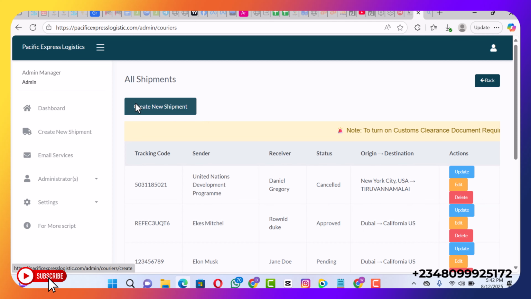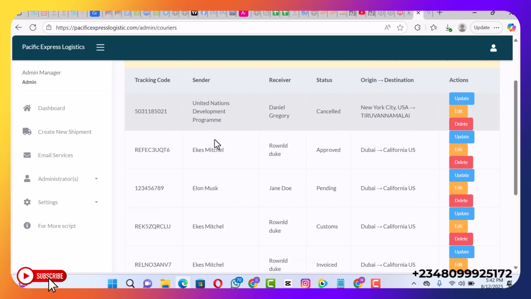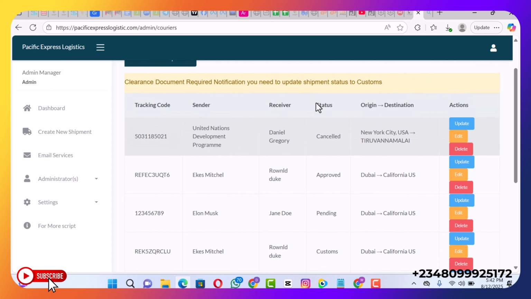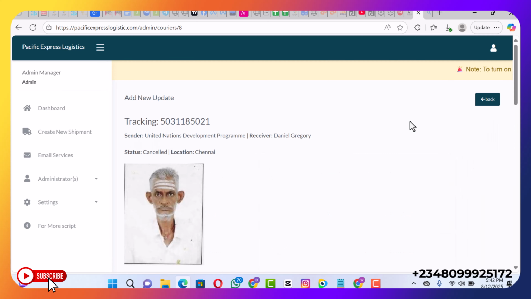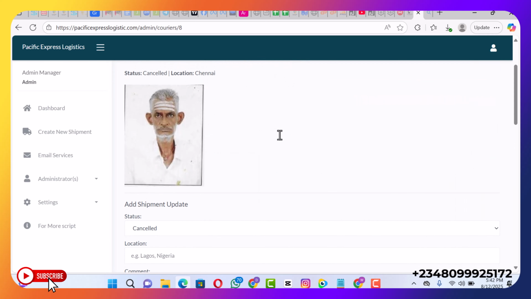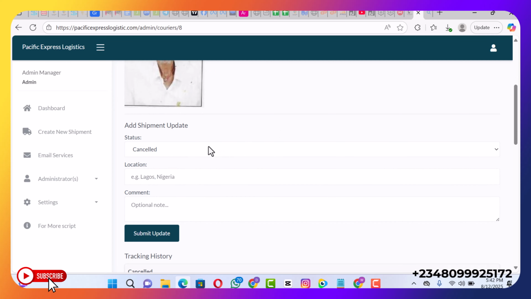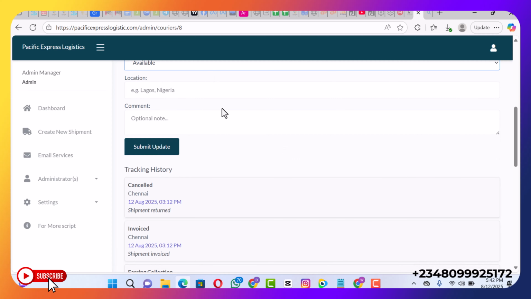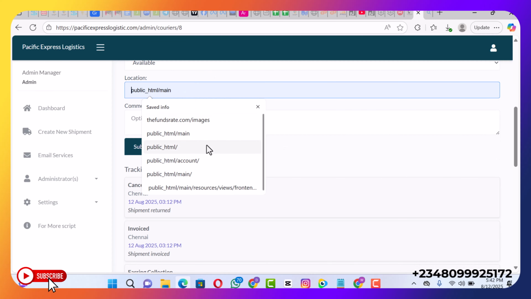Right here we have create new shipments, we have tracking code, senders, receivers, and so on. So here are the unique features, right? So right here you can go ahead and update a shipment, right? So I'm just going to show you guys how these features look like. Right here we have the tracking number, senders, status, cancelled, location. So right here I can just come over here and then put a shipment on available, right? And then I'm just going to come over to location and then select a new location.